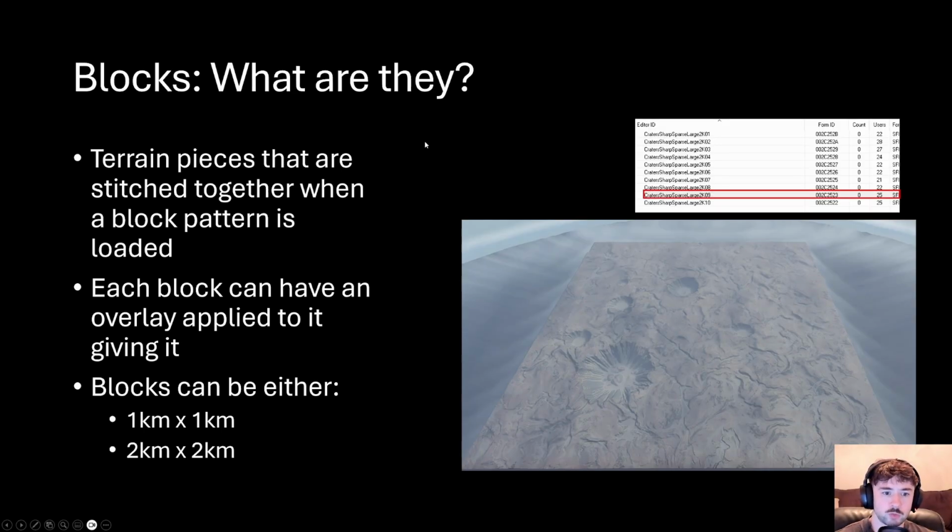To explain what blocks are, they're terrain pieces. When you land on a planet in Starfield, the game will take a collection of terrain blocks and stitch them all together. Some of those patterns are completely dependent on the planet. So if it's random, the planet will have a kind of tree that it chooses from for these patterns. Some patterns can be customized by the user and placed down.